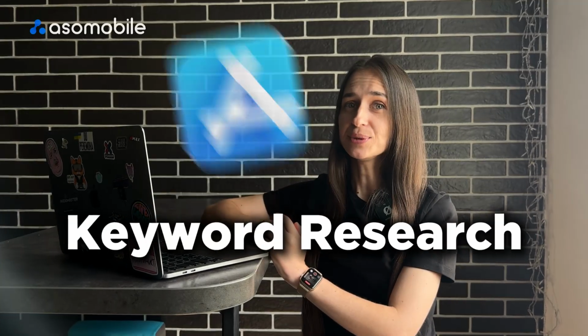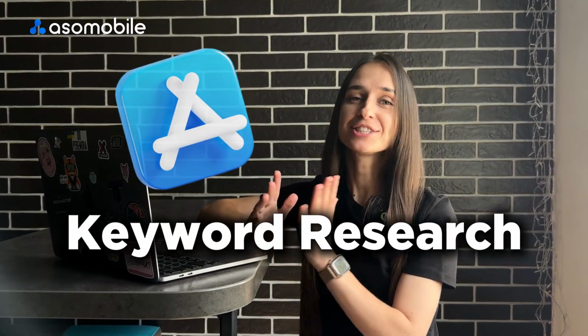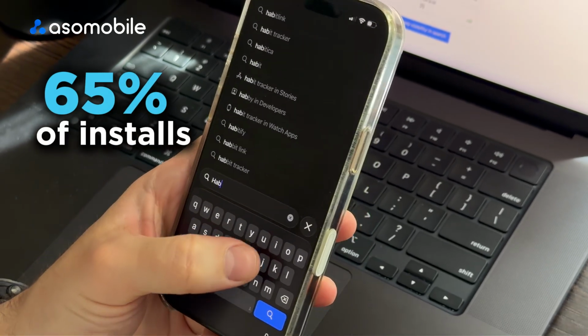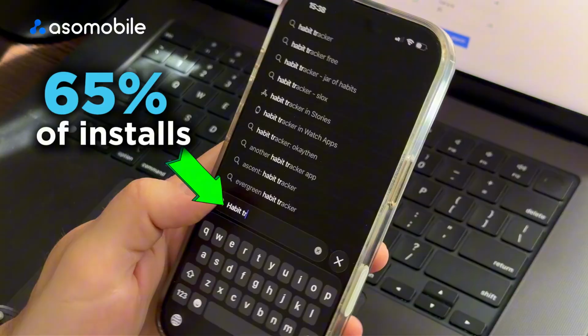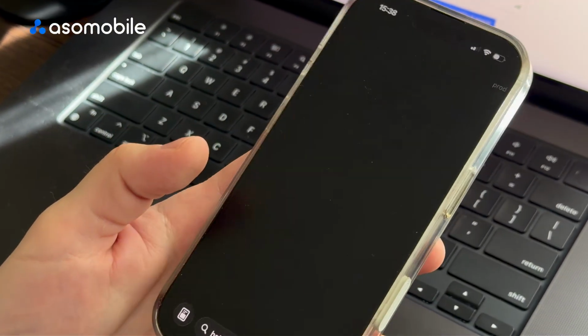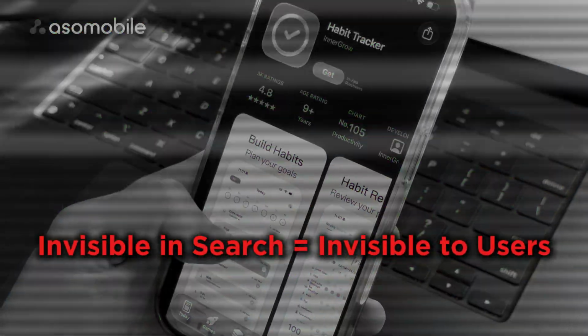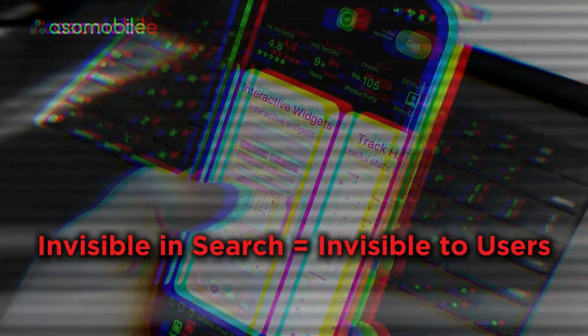How to find the right keywords for the App Store, from search intent to metadata. Over 65% of all app installs start with a search in the App Store. Someone opens the store, types a few words, and picks one of the first results they see. That means if your app isn't showing up for the right searches, it's basically invisible.